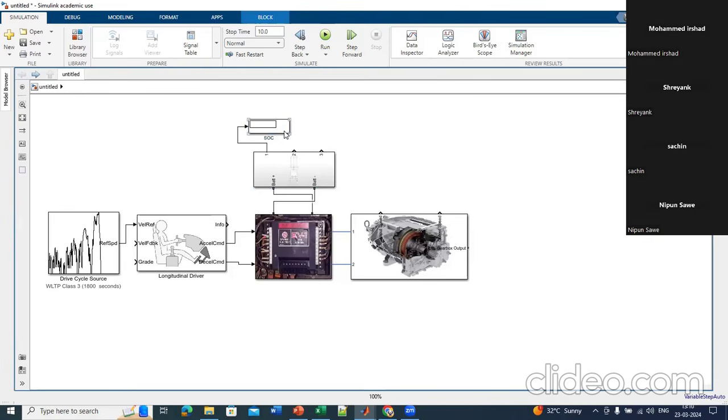Let me copy this block. This one will be, let me say, voltage, and another one I need, which will be, let's say, current. How much current is going from the battery to motor? Okay. This is current. This is the current and this is the voltage. All the three signals are connected.